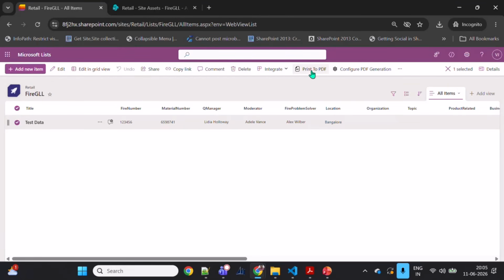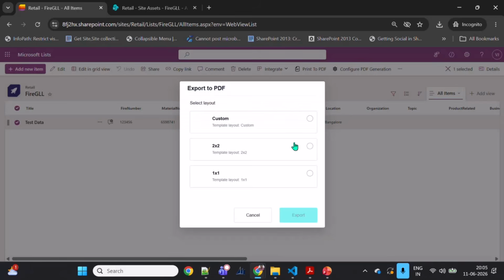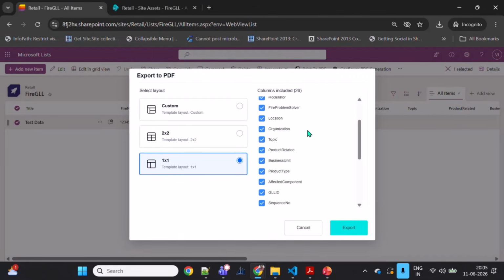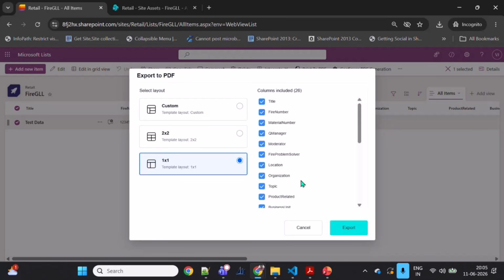And now I'm behaving as an end user. When I click on this Print to PDF, I get this pop-up to select the layout. I can choose 1x1, 2x2, or custom layout, as I said earlier. So if I select 1x1 layout, I have the opportunity to select the columns, or all the columns are auto-selected as well. And on top of it, two important things which I mentioned earlier: this solution is not specific to this site or this tenant. It can be configured in any tenant within a few seconds and in any SharePoint Online site for that matter, right?